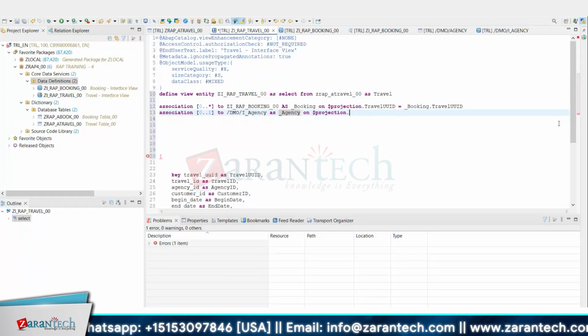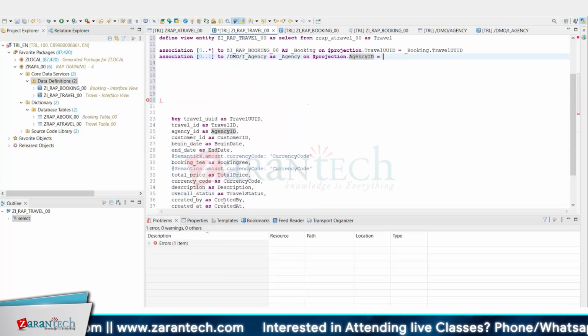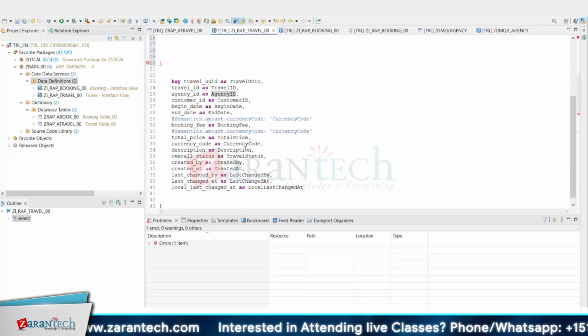So in the travel table, you have agency ID. That is the key field in the agency table. So with the use of the same agency ID, you are getting the relevant data from travel to agencies. So projection.agency ID. So even here, you should use whatever alias names you have maintained.